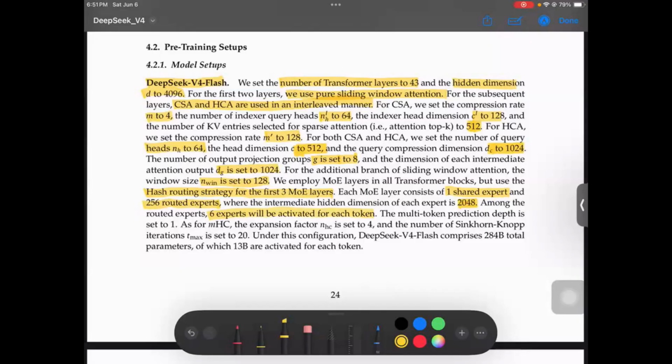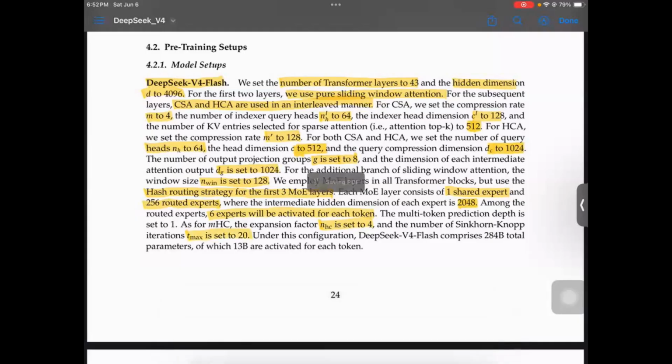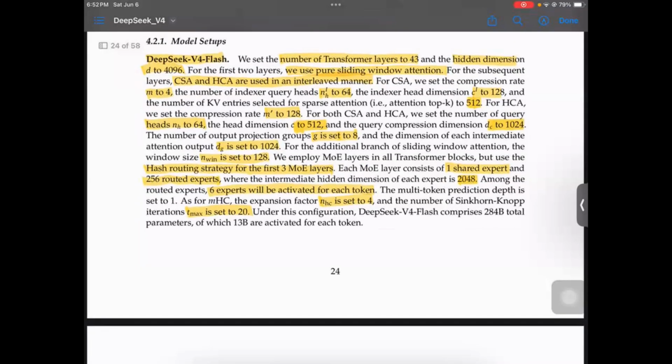All right, and then with multi-token prediction, the depth is set to 1. As for the manifold hyperconnections, the expansion factor, n_HC, is set to 4, and the number of Sinkhorn-Knopp iterations is set to 20. Under this configuration, DeepSeek-V4 Flash comprises 284 billion total parameters, of which 13 billion are active for each token.